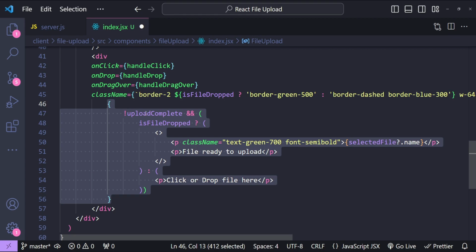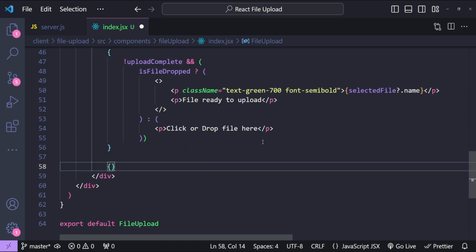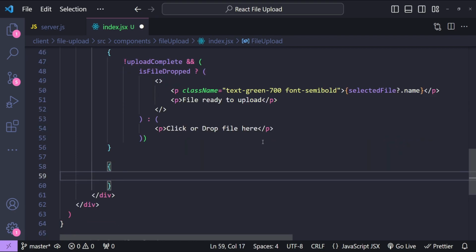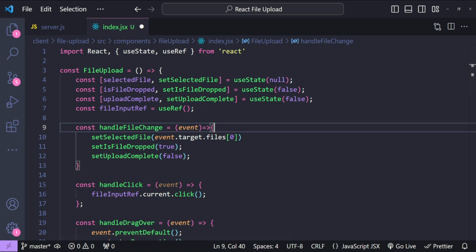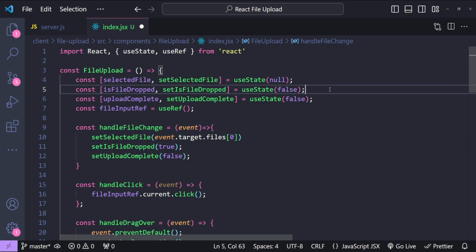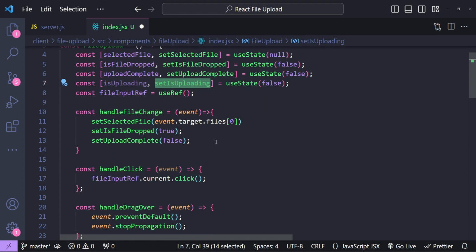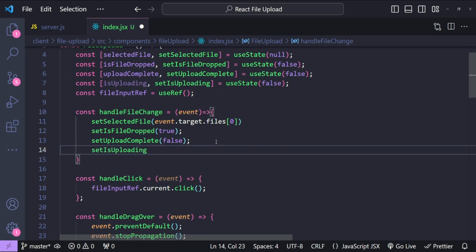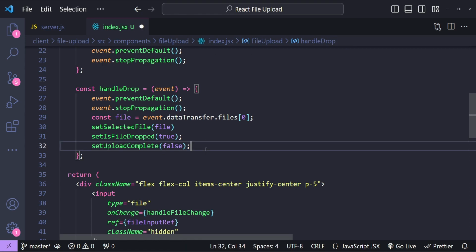The next thing that we need to do over here is to display a button when the file is ready to be uploaded. So over here we can add the conditions: if the file upload is not complete, and also if the file is not uploading but the file is dropped, then we are going to display the button. So we have to add another state variable which will simply indicate if the file upload is in progress or not. So for that I will add isUploading, and again when the file input change event is triggered, then we have to set isUploading to false. Similar to this, we have to do this for the handleDrop function as well.